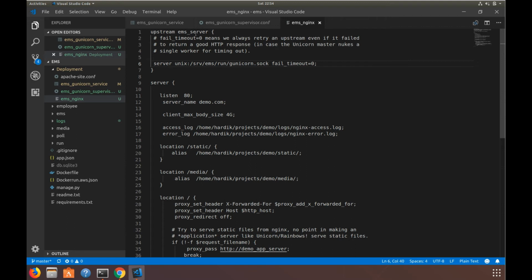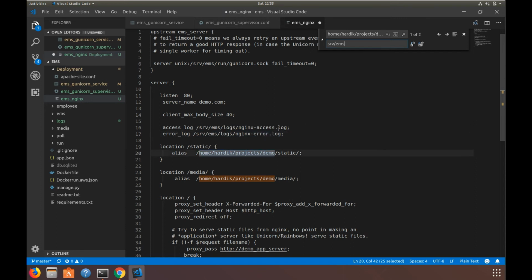Now use this EMS server, and in the server block you need to write all the configuration similar to here. So you just need to copy this file and modify a few things. Access log, where you want to put the access logs, I am going to change this to /srv/ems, like this.